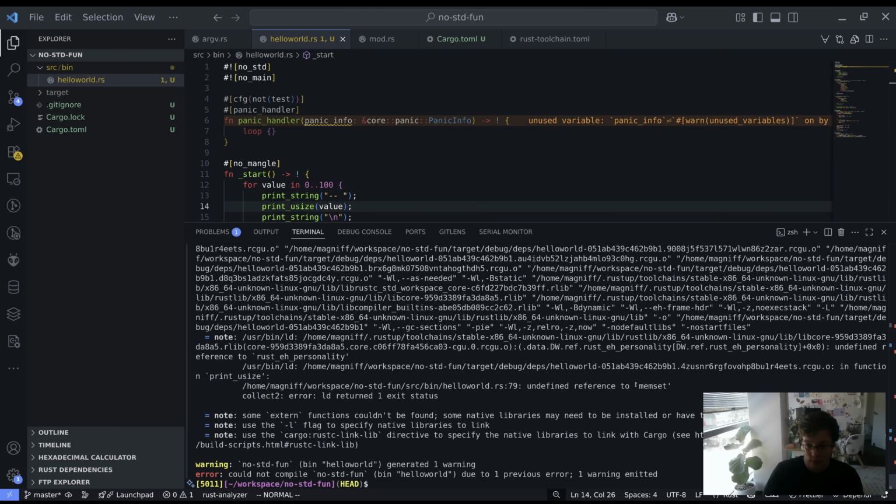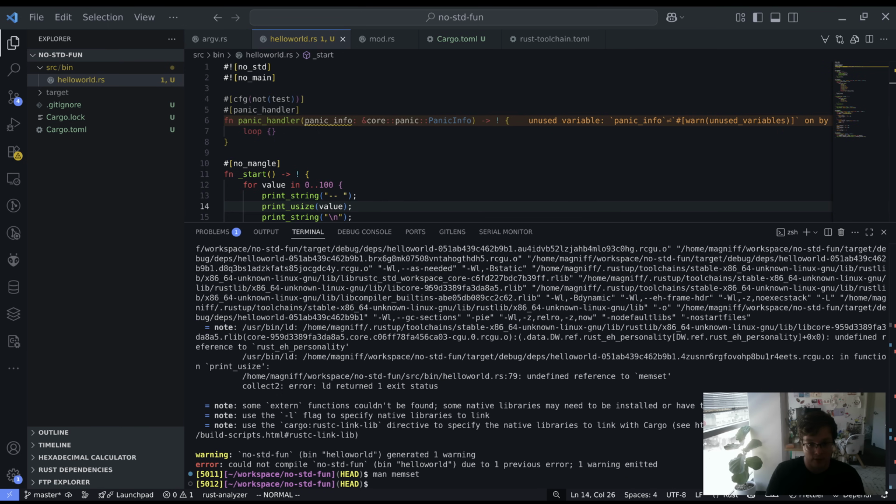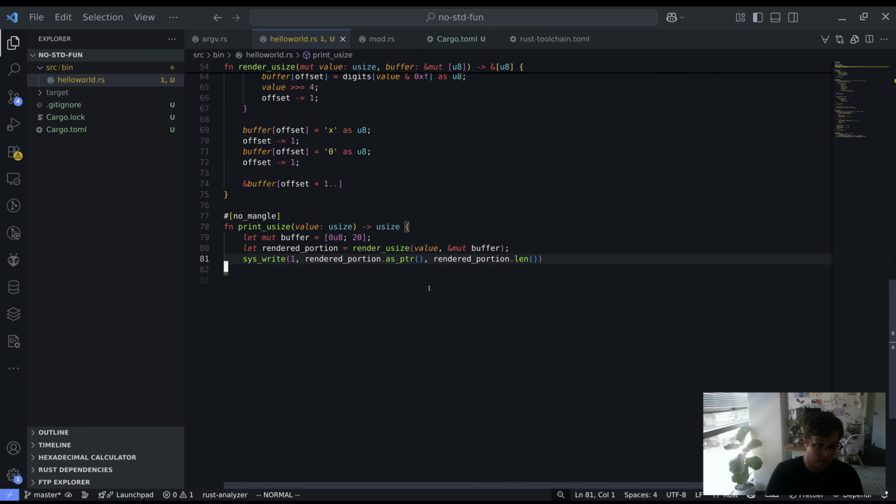It doesn't want to work because it's still trying to link against this memset symbol. memset is a C standard library function that fills memory with a constant byte, right? I'm not sure why it tries to link against libc, but that's what it does. So let's just implement that symbol in pure Rust and forget about it.